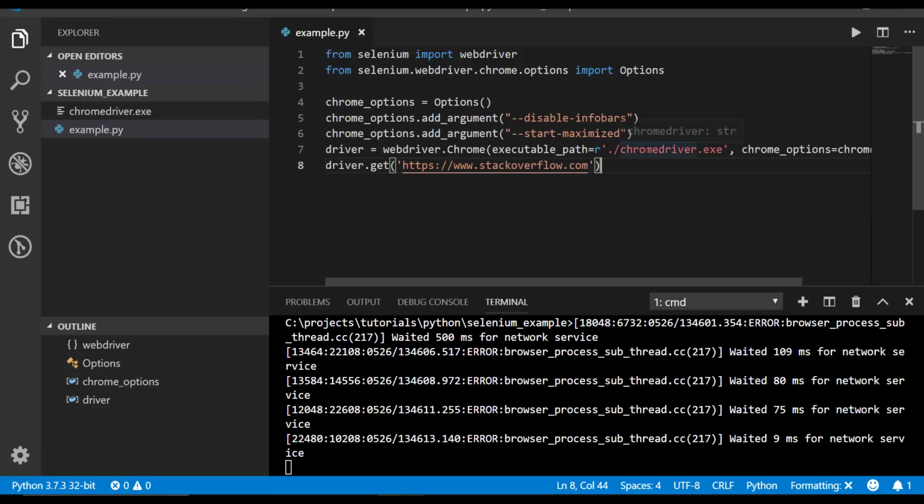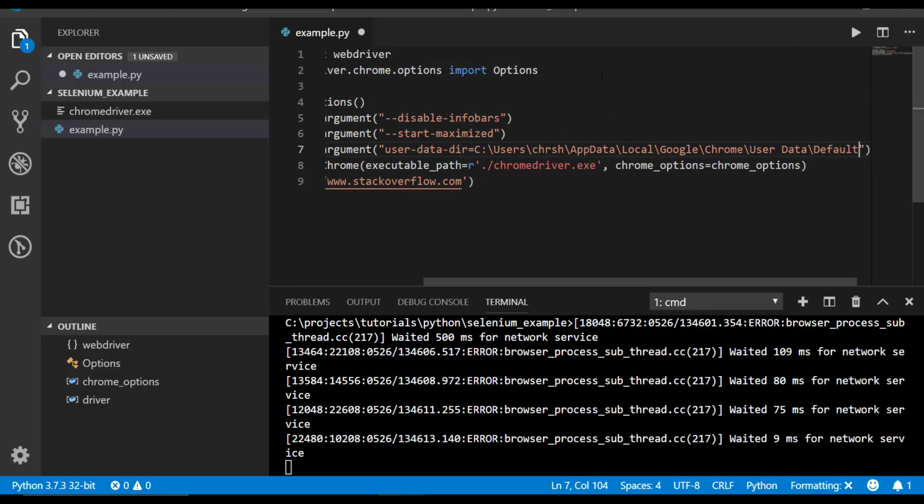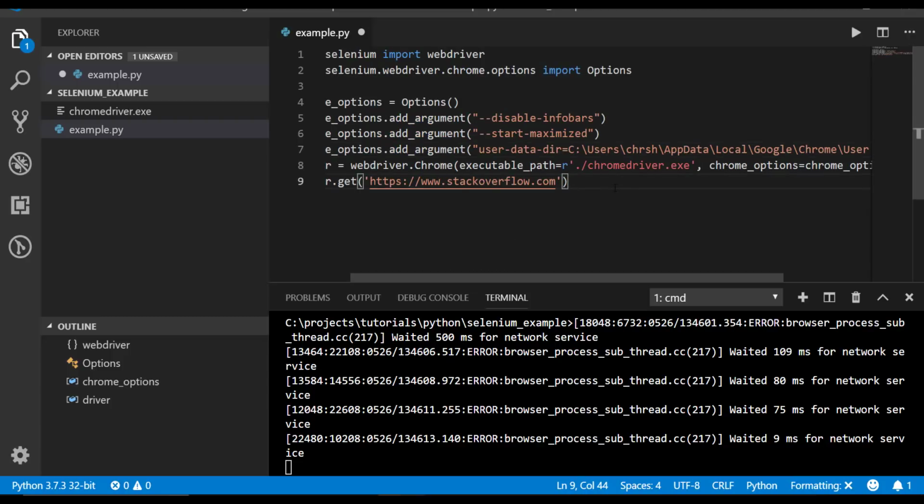In order to load that, we're going to go to our code, and we have the option of adding that to our Chrome options. So we're going to say chrome options dot add argument again, and here we can say user data directory equals, and then I'm going to paste in this path here, and it looks like that should be good. All right, so hopefully everything works well for you. Let's go ahead and try this out.